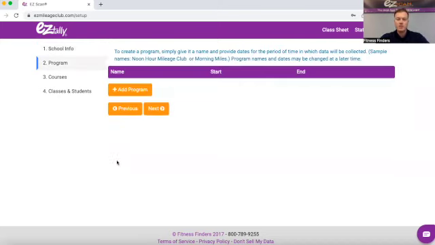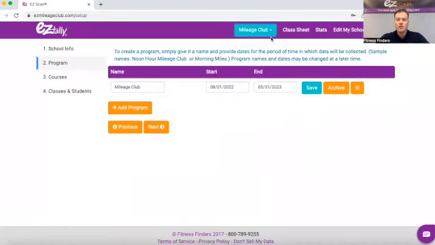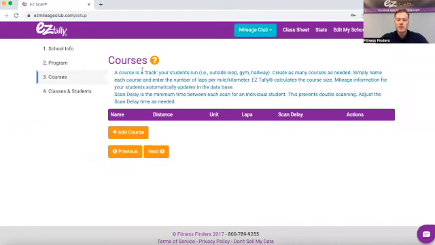Next, you're going to add in your first program. A program is simply a period of time that you want to collect data for. The data will only go into that program that you select when you're on the app. So let's go ahead and create our program here. And you can see it up at the top in the teal colored box. Here we are at the courses tab.